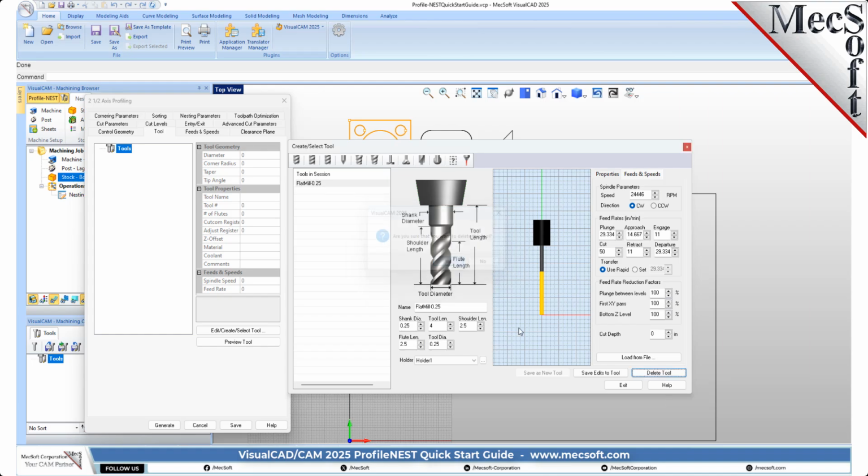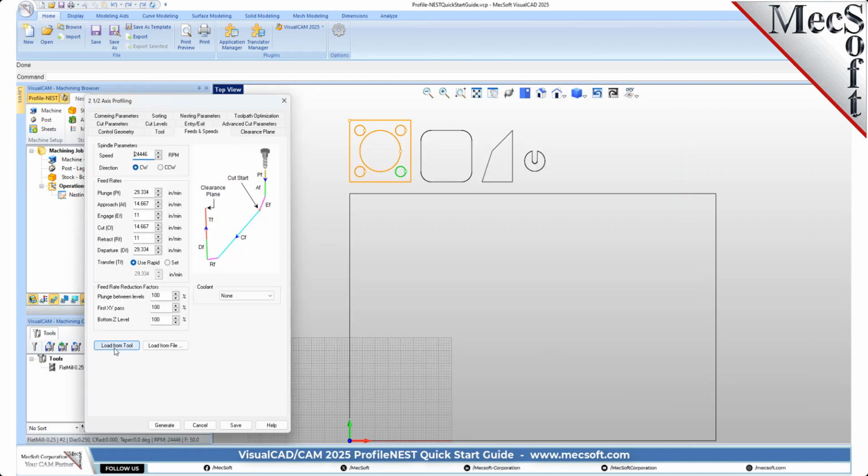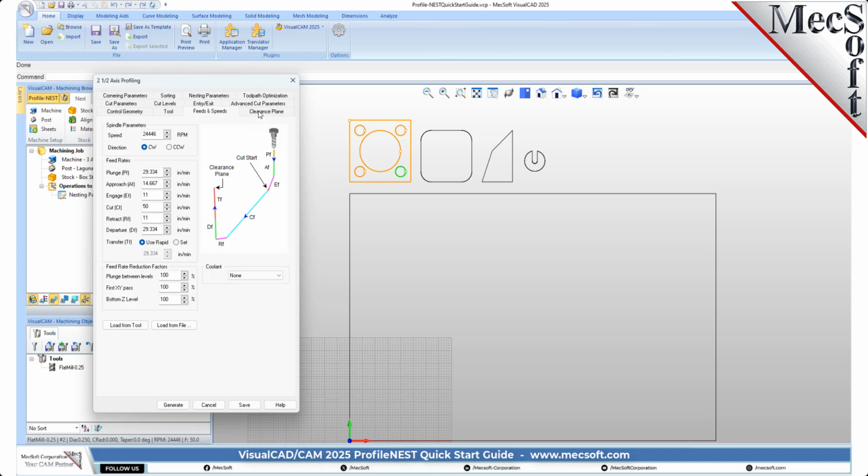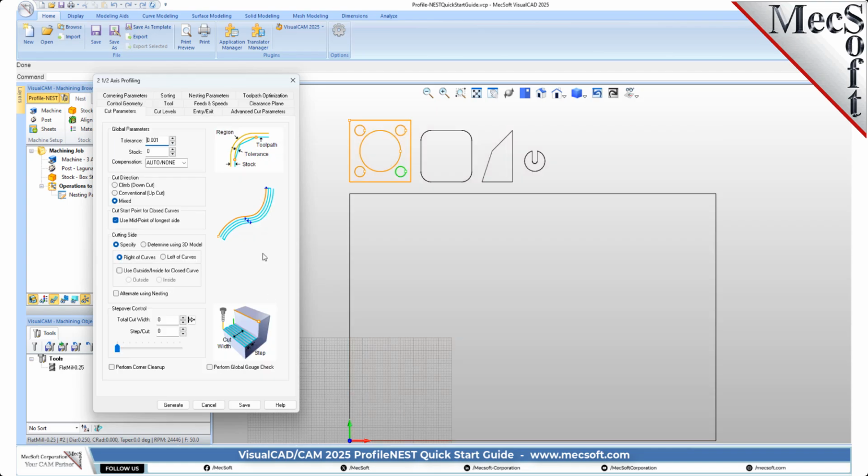For the feeds and speeds, we'll just pick load from tool to make sure that it picks up the feeds and speeds that we defined for the tool. And we'll go to the clearance plane tab, and we'll leave this set to automatic, leave the clearance plane as is. And for the cut parameters, we'll leave the tolerance set to 1/1000. We'll leave the stock set to 0, and we'll do a mixed cut direction.